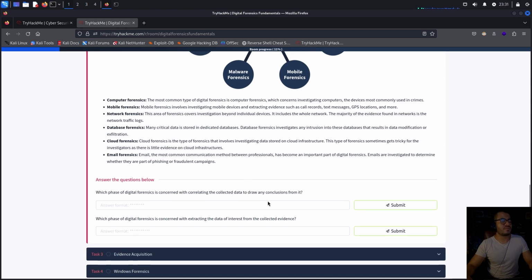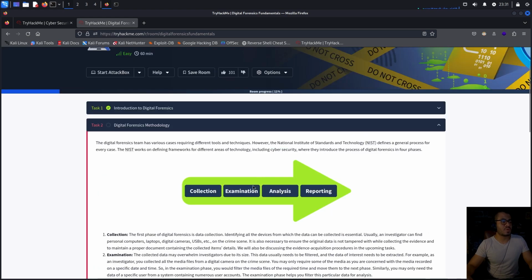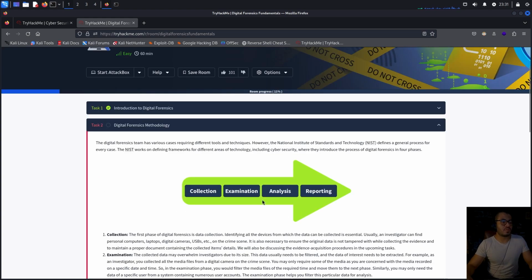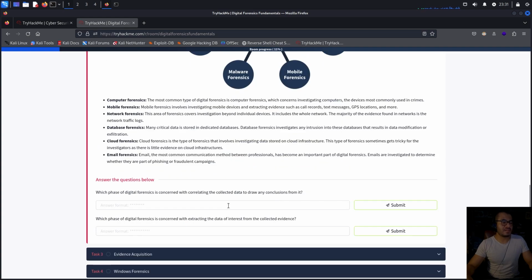So which phase of digital forensics is concerned with correlating the collected data to draw any conclusions from it? Well, which phase? That would be analysis, if I'm not mistaken.